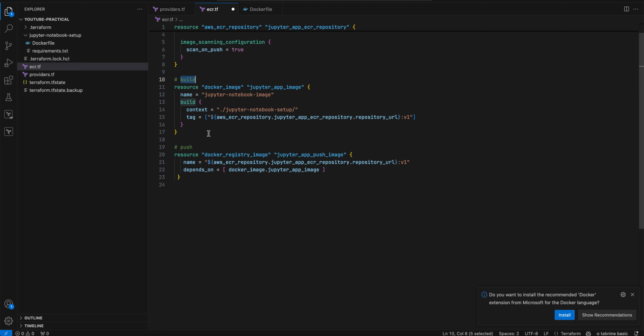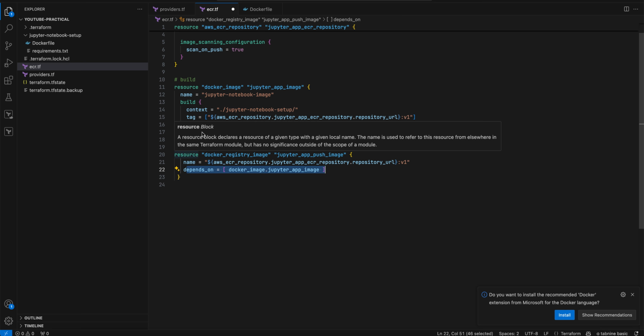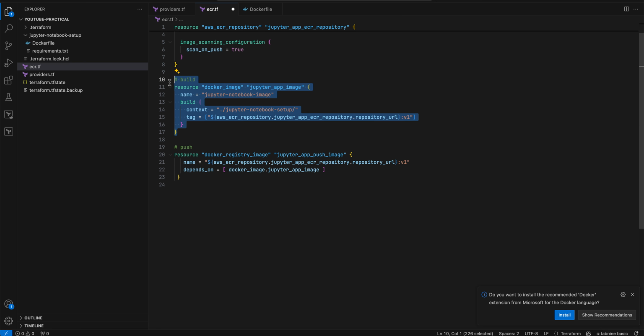For building the image I am using the tag with the same name, and for pushing the image I am using the same name tag, only the same name tag, and it will automatically push my image to my respective ECR repository. Now the depends_on attribute is important here, because once the build is completed, then push my image. Before that, don't do that, otherwise Terraform will give you some error. So please use the depends_on attribute to make sure that once the build is completed, after that you push the image to our Docker repository, sorry, ECR repository.